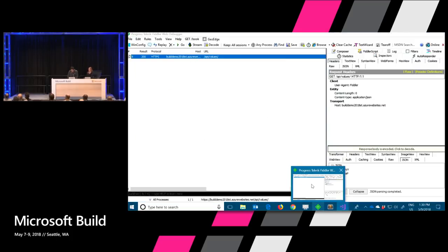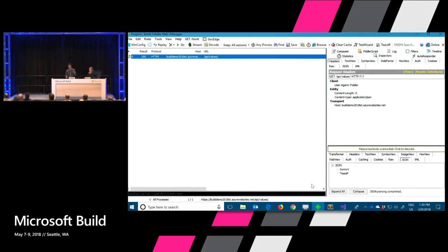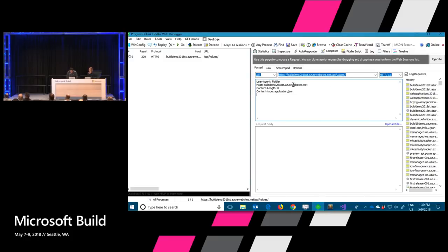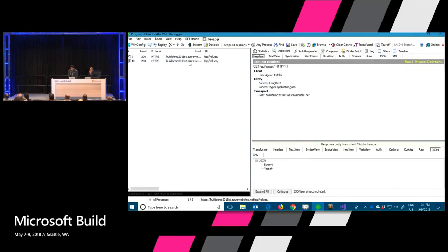And then if I go over to Fiddler, again, no judgment in what products we use. She likes Postman, I like Fiddler. But yeah, if I go to my composer and execute a request, and I expand this out, you can see that I'm making a GET request on builddemo2018st.azurewebsites.net/api/values, right? And when I execute this, it comes back with a 200 with the values right here. I can use this to create a connector, right?